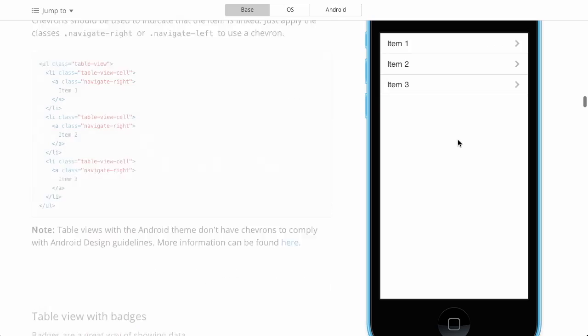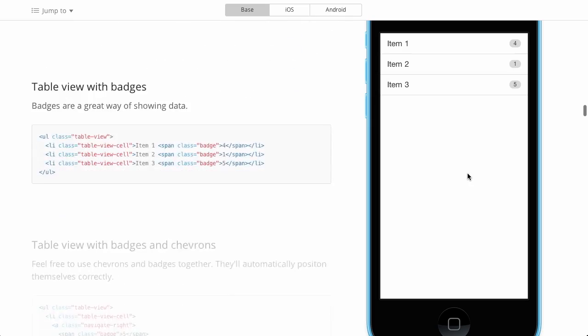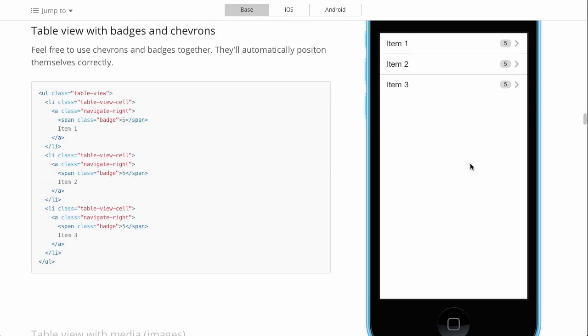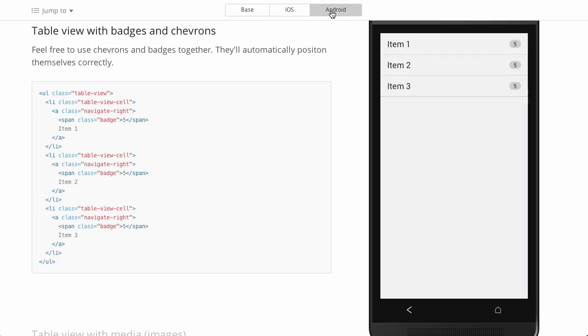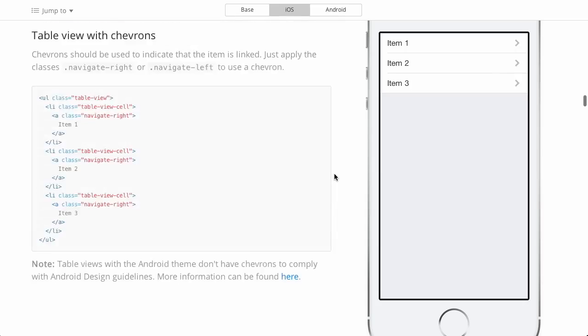And if we scroll down further here, there we go, there are also table views like you might find on iOS. You can even add labels and chevrons to them. And up at the top here, you'll notice that there is some base styling, but you can also do iOS styling or Android styling. And if you look carefully at this table view here, you can see that the styling is actually changing so that it looks like those components on those particular platforms.